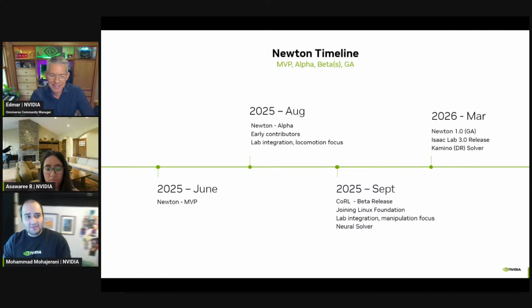In terms of timeline, we started in June and had an MVP. Around August, we had an alpha and started the Lab integration, focusing on locomotion tasks. Around September, a few weeks ago at CoRL, we released beta. We announced that we are now part of the Linux Foundation. We also released the Neural Solver and extended our Lab integration with manipulation tasks.